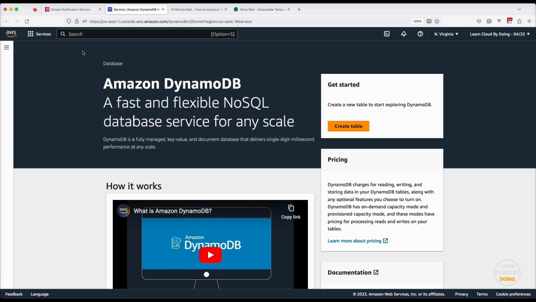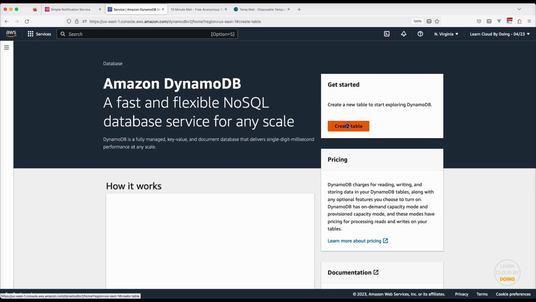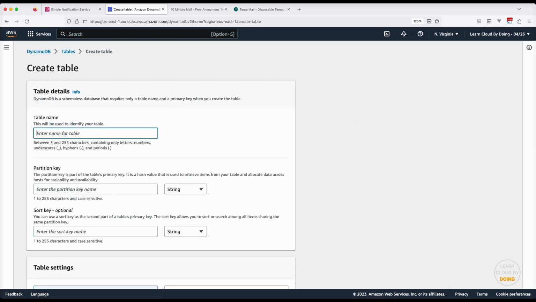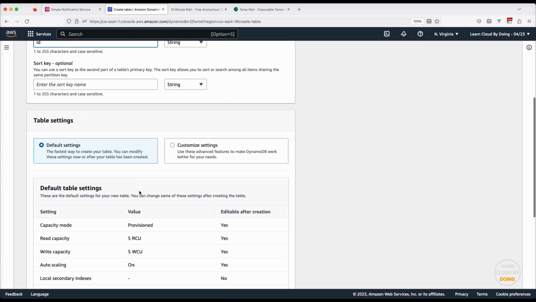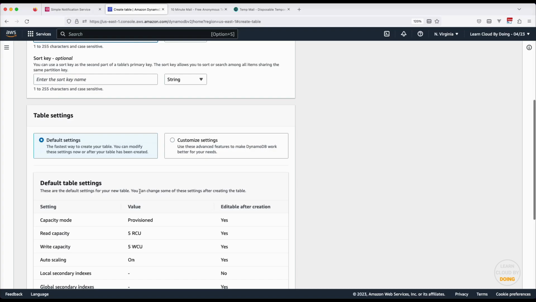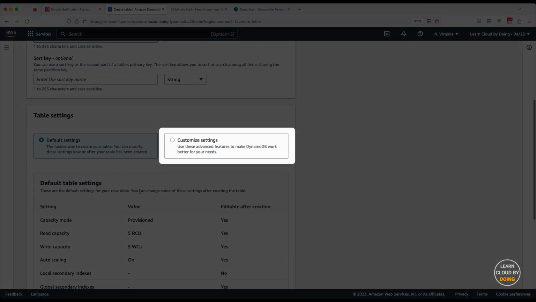Next, open the DynamoDB console and create a table. Set a string ID as your partition key. Although you can accept the default configuration, we change it to using an on-demand capacity for this video.